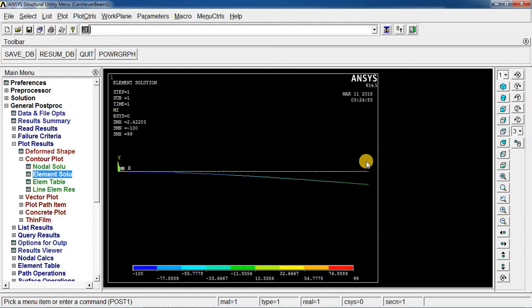We know that the bending moment will be W into L, where the force W or P is 50 and the length is 2, so 50 into 2 is 100, so 100 is the bending moment at this point.